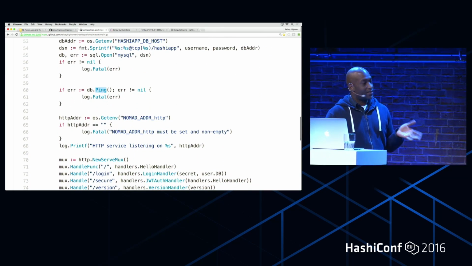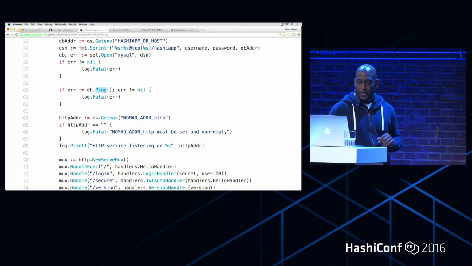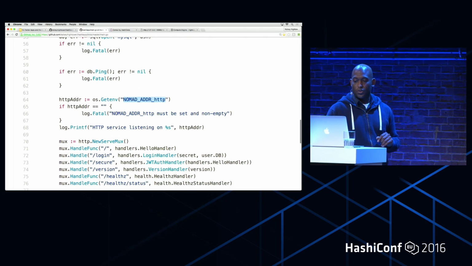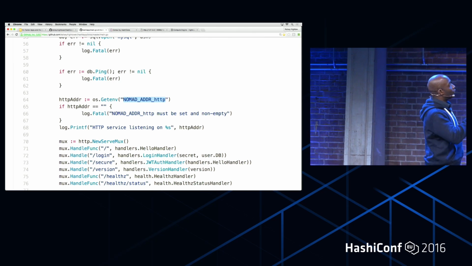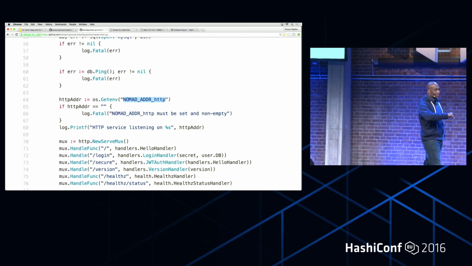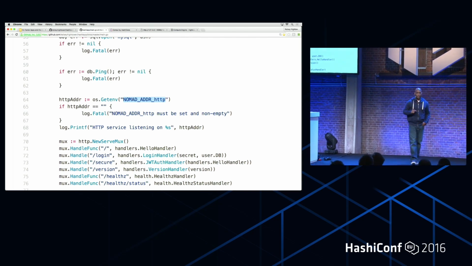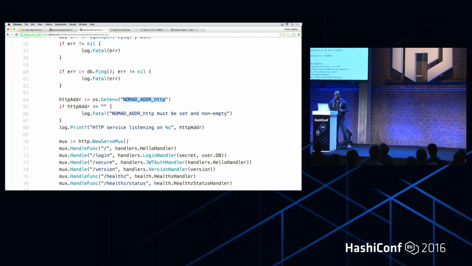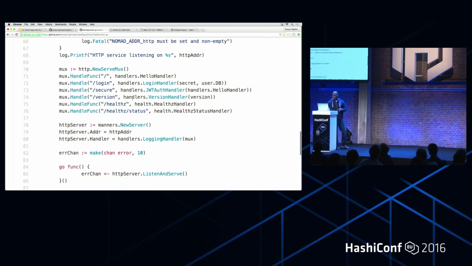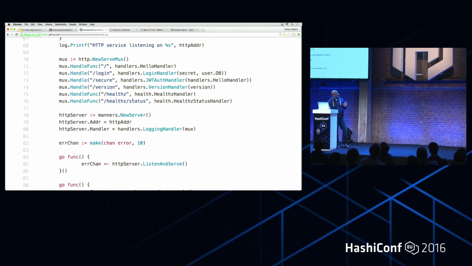I'm just going to ping the database here. This is just an example app just to make sure that it's up. And then, instead of binding to an HTTP port on my own, I'm going to assume that Nomad is going to inject the right port as I start up, right? So I'm going to pull my port from the environment and bind to it. The rest of this stuff is just me exposing various endpoints for my app.